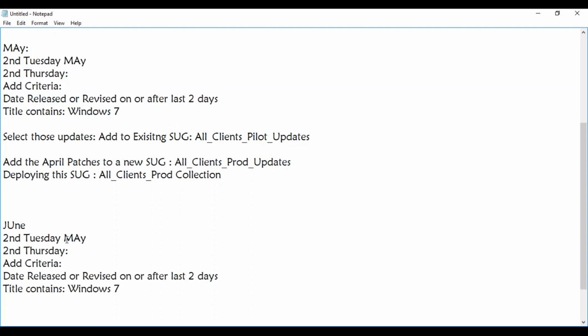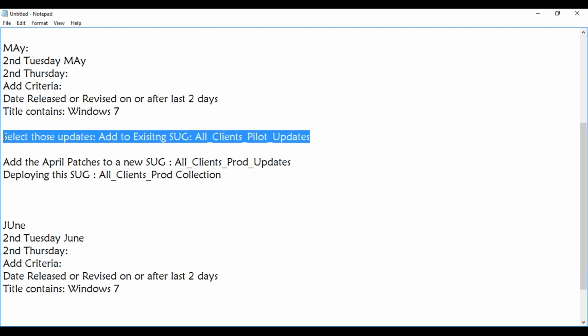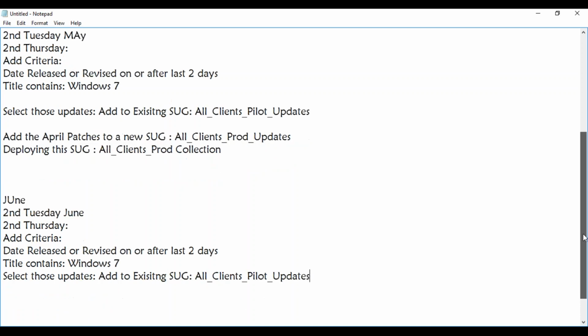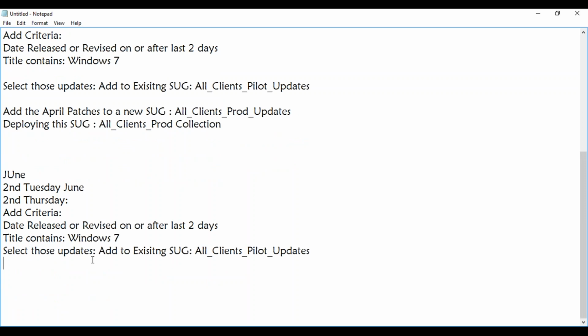You have selected data released or revised in the last 2 days, right? You have the patches with you. Now what you'll do: the patches which are released in the month of June, you will add to the pilot updates, right? And the patches which are released in the month of May, you will add to the production updates.